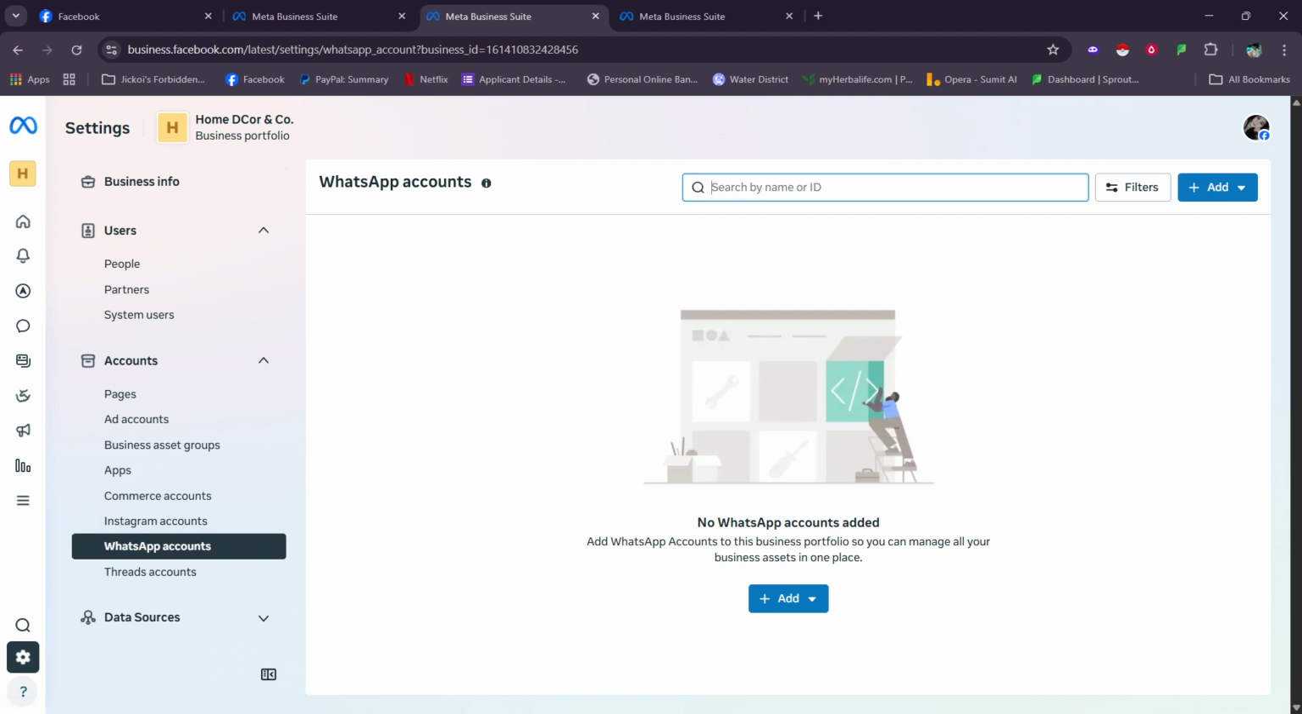In the Business Settings menu on the left, find the Accounts section. Expand it and choose WhatsApp Accounts. Depending on your layout, you might see it labeled WhatsApp Manager. Both take you to the same place where your WhatsApp connections are listed.